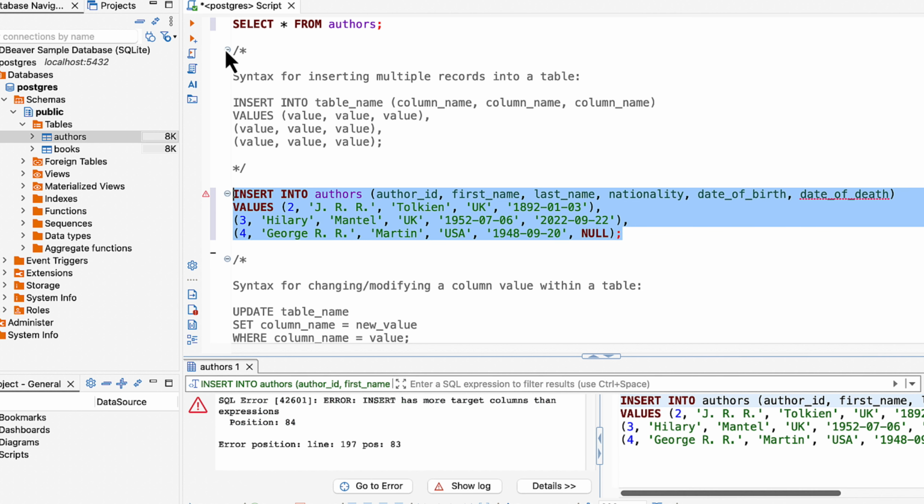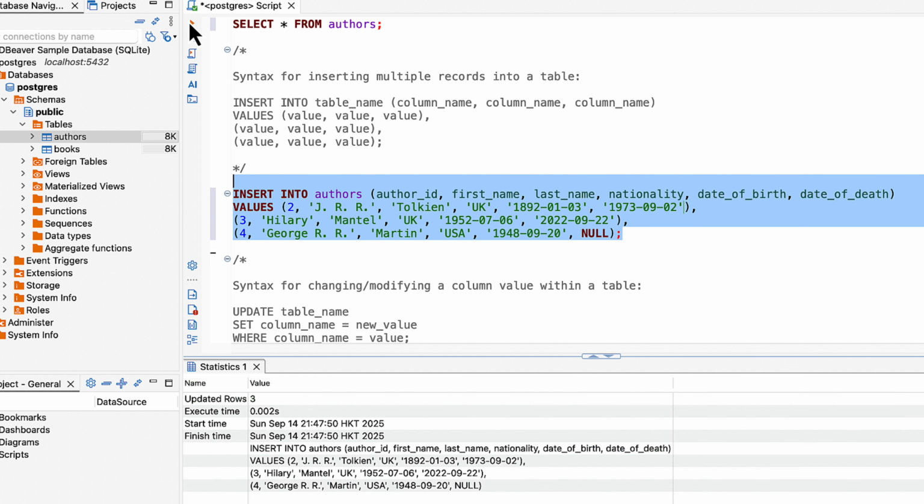And if we run that, you can see it ended in an error, and that's because I didn't insert a value for date of death for J.R.R. Tolkien. So I need to do that now. And if I rerun that, you can see it was successful.